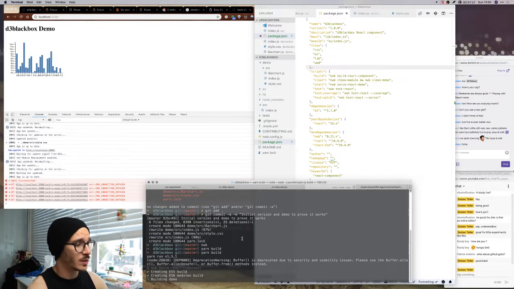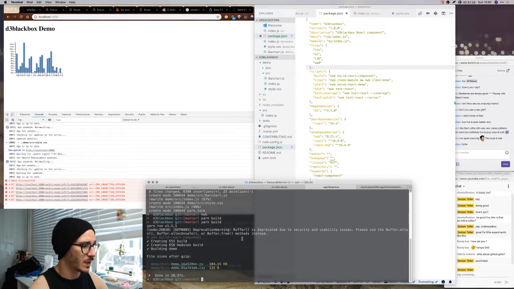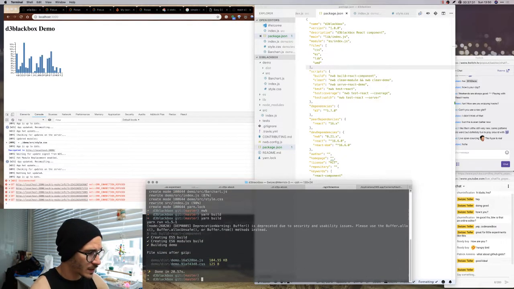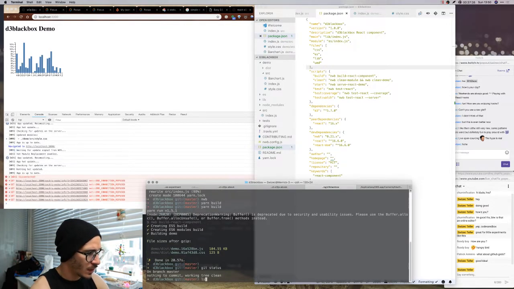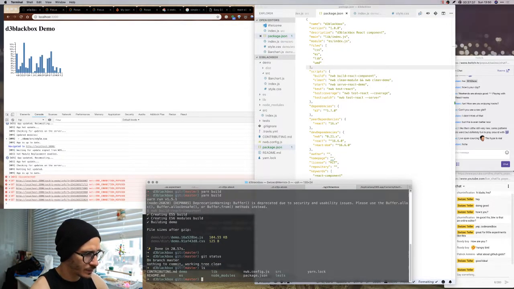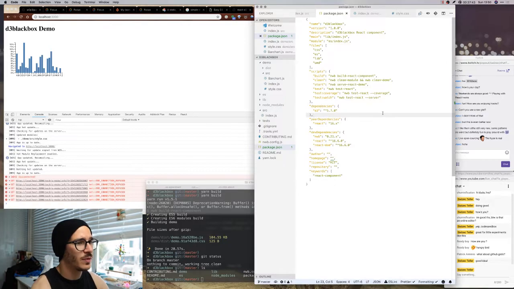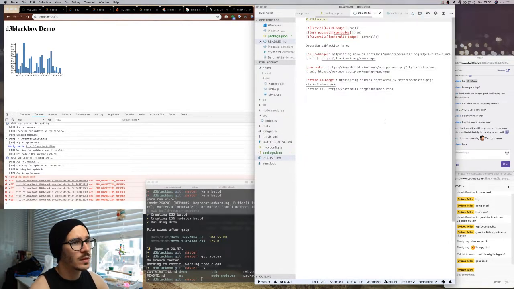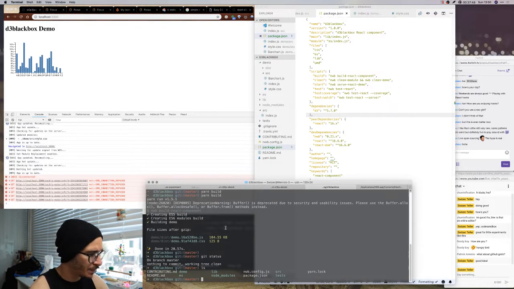Not sure why this is taking so long, but it's being kind of slow. Okay, file size is after gzip. git status, ls. What does the readme file say? Does it have any help? No. Build npm blah blah blah.